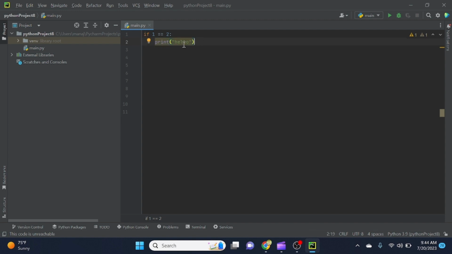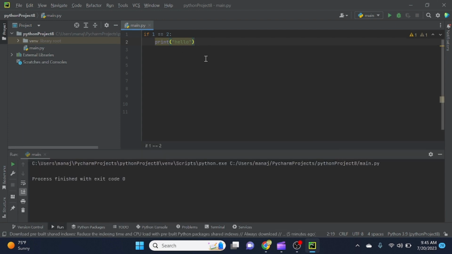Whatever code is indented underneath the if statement is the code that will run. It's considered being inside the if statement. So now 1 is not equal to 2, that's false. So we're going to get nothing. However, if we change it, now it's true, now we should get hello.